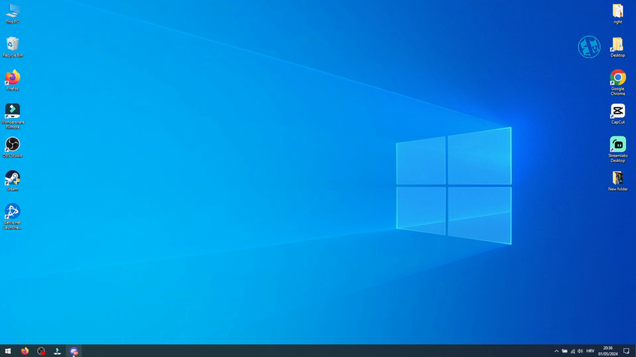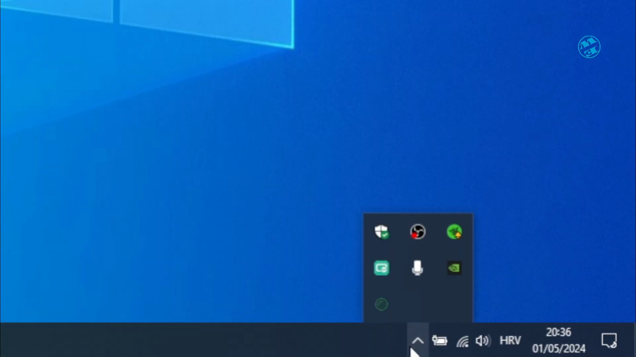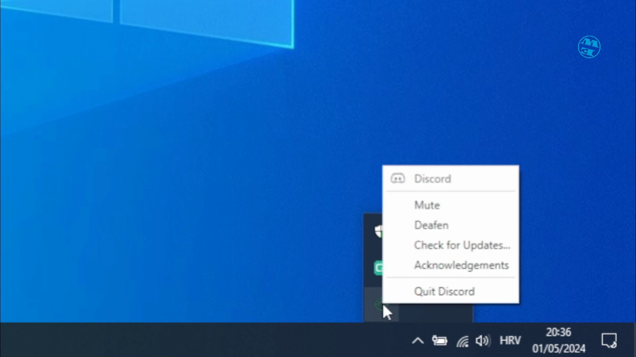First, you need to exit Discord completely. To do that, click on this arrow in System Tray. Find Discord. Right-click on its icon and select Quit Discord.